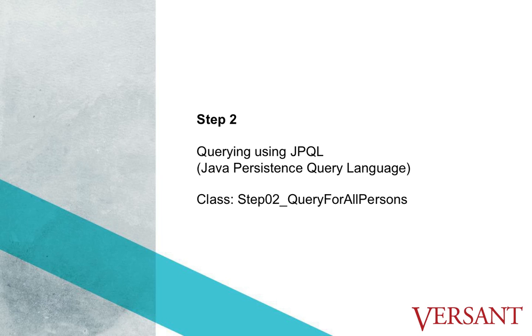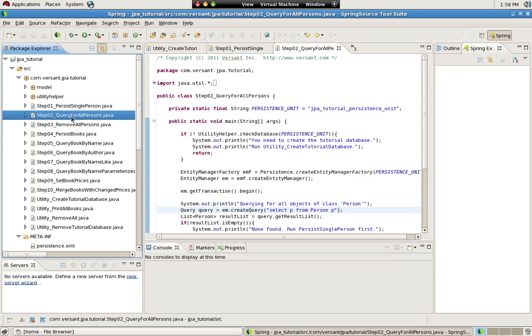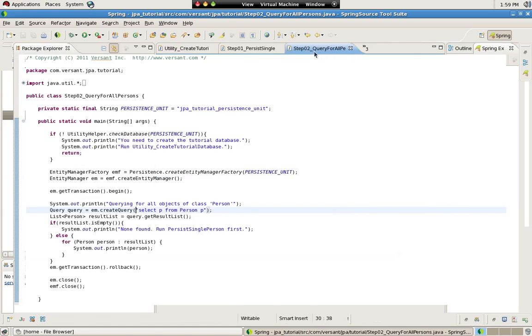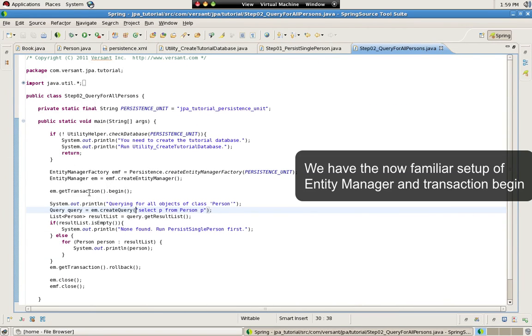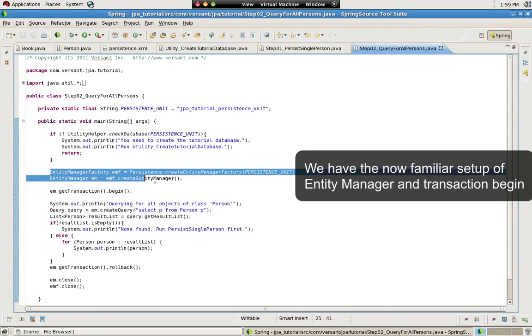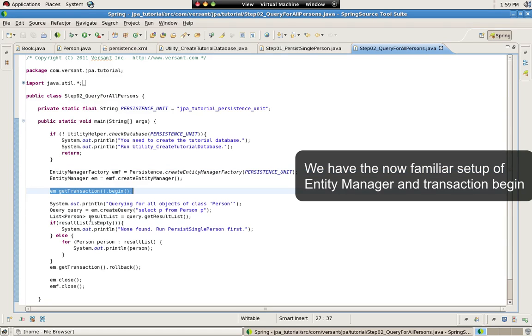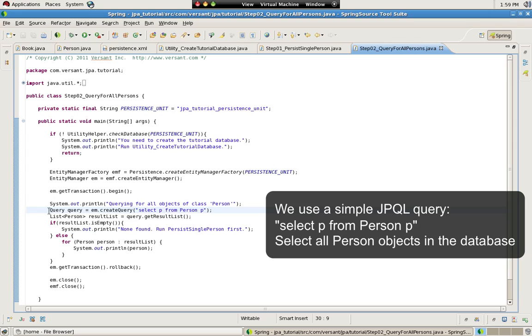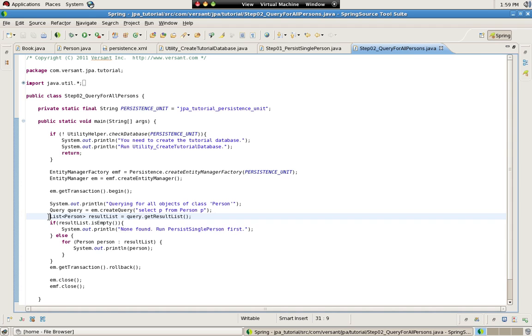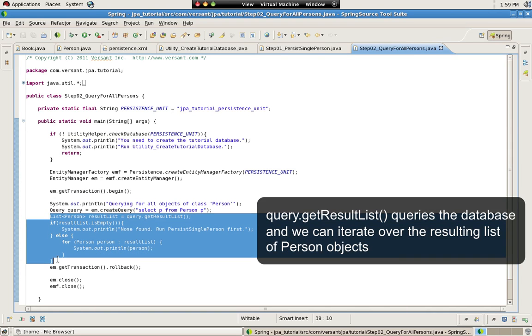Step 2. Querying using JPQL, the Java Persistence Query Language. Again, we have the same setup with the entity manager as seen in Step 1. We now want to run a query to retrieve all person objects in the database. JPQL looks similar to SQL, however, remember we are querying against an object database.